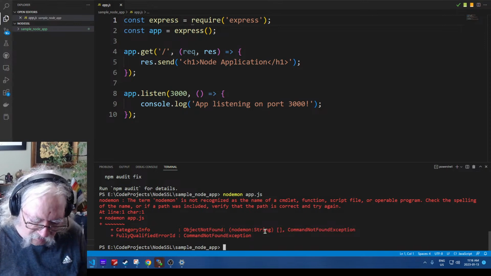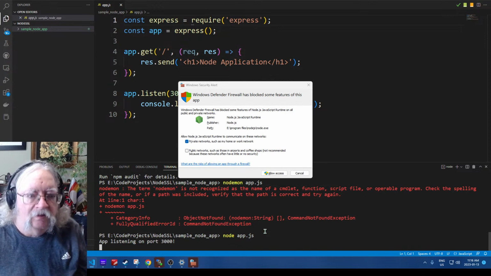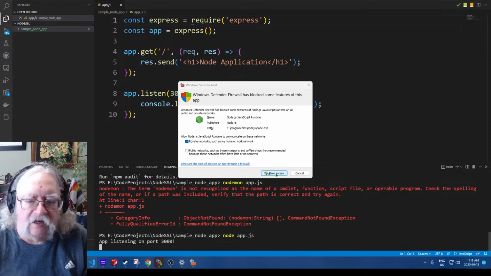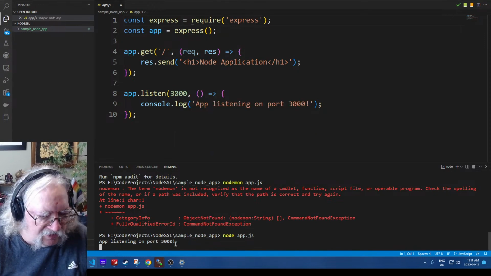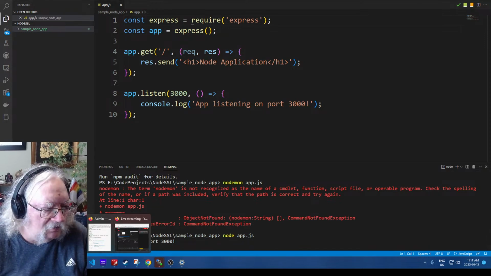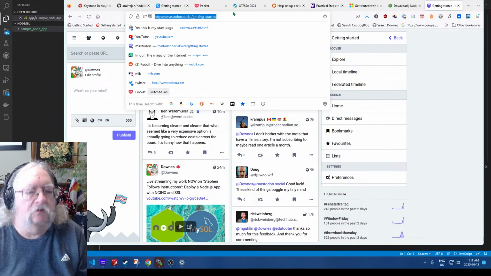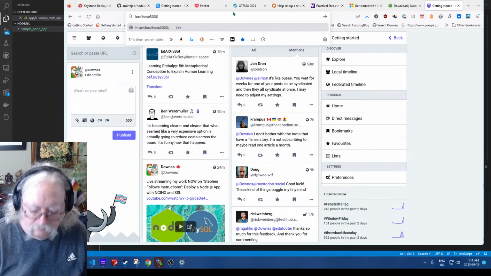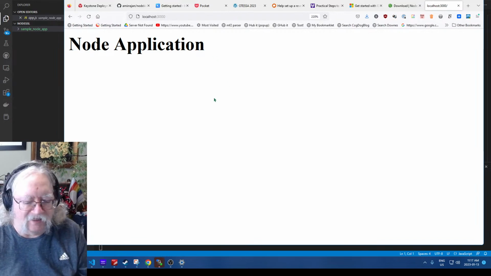So let's just try node. Now, Windows Defender Firewall has blocked some features of this. We're going to allow access. It's because it's listening on port 3000. So, is it working? Well, we're sure it's working, but let's prove it. We'll go to localhost 3000. There's the node application, a big, huge text.